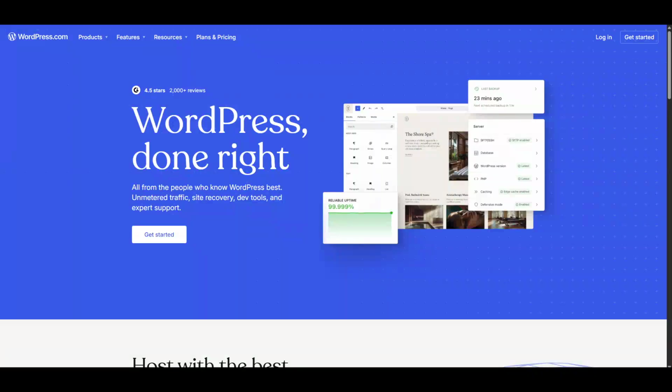In today's video, I'm going to teach you how to edit the place order text in your WooCommerce site to optimize for conversion. This process should take about 5 minutes, so let's dive right in.